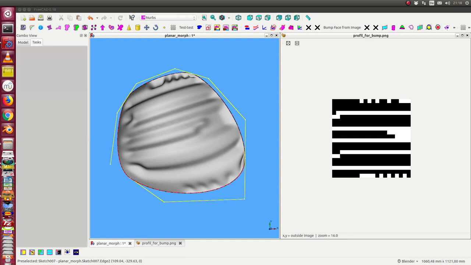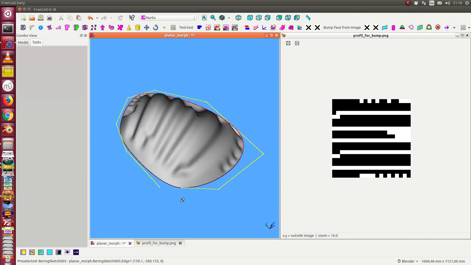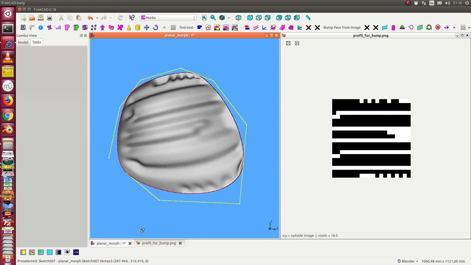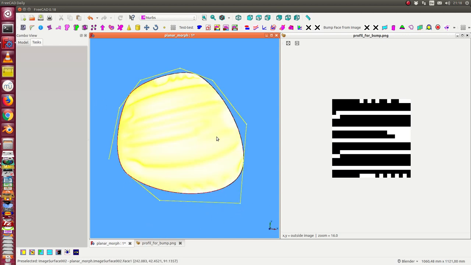This is a video on how I create something like a shell. This one I use this image for the bump map. And let's start.